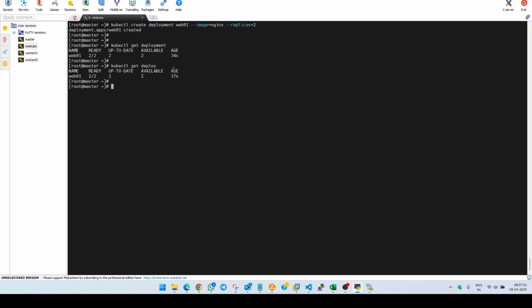So both are giving the same output, and let's use -o wide so that it will give you a detailed output. So let's see web01. In case we have 10 deployments, all of them will be visible here, like kubectl get deployment. web01 is the deployment name, and how many replicas, how many pods are there? 2 by 2. So 2 by 2 means two pods we needed, and how many are in ready state.